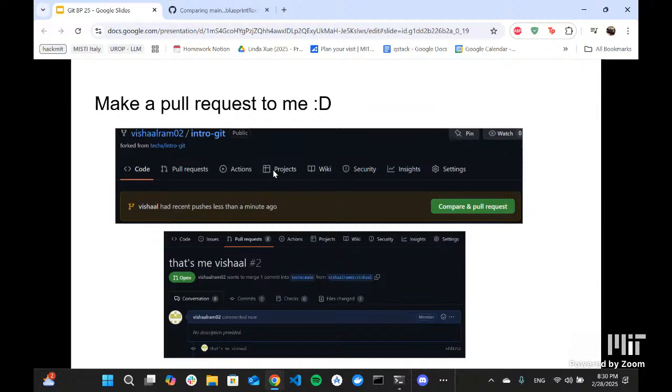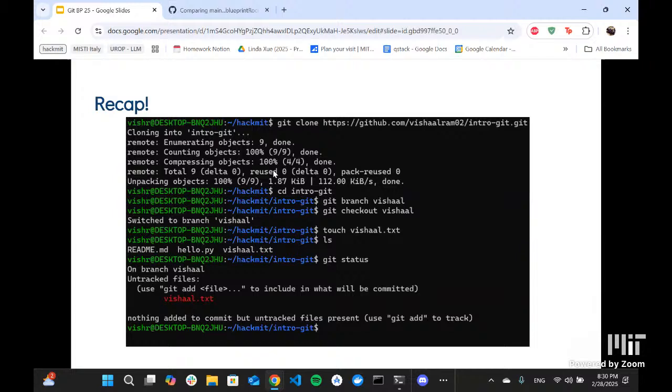If you guys want to have fun, I can review your changes. You guys can leave funny notes in the comments. But yeah, you can make a pull request if you have time. Okay, so that was a lot, right? That was quite a lot of stuff.